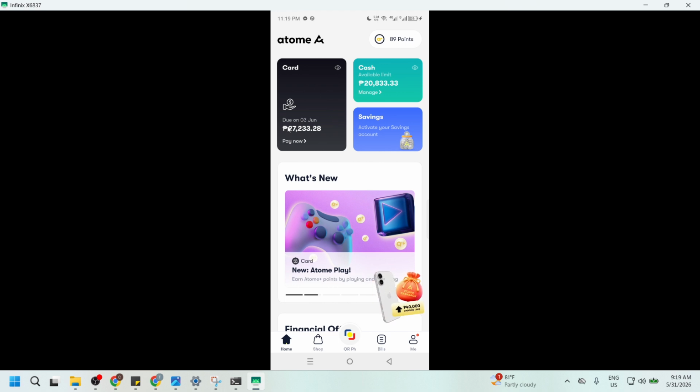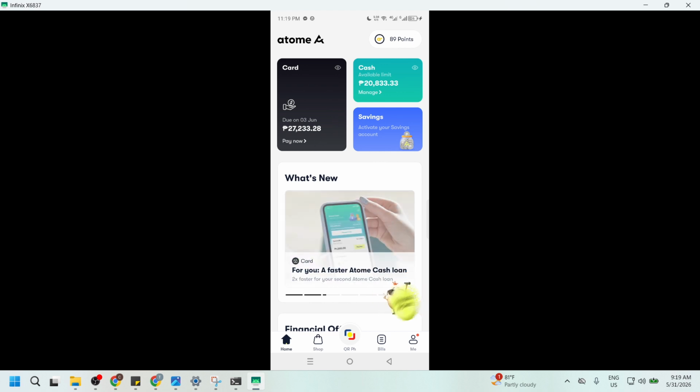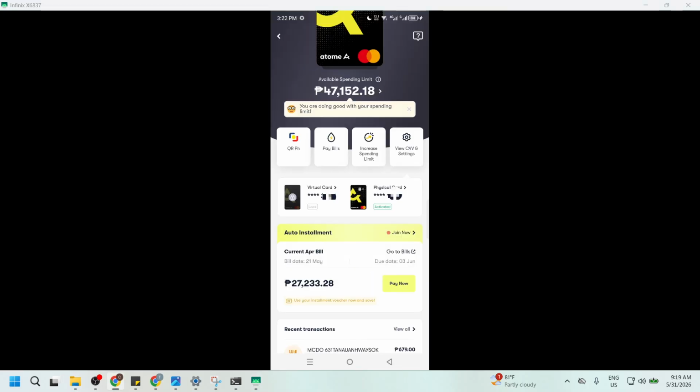Once you're in, navigate to the Card tab. This is where you manage both your virtual and physical Atome cards. You'll see the controls that let you change the card's security status. Immediately toggle Lock or Freeze Card to On for both your virtual and physical cards.